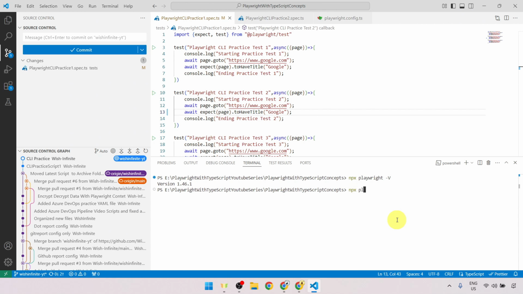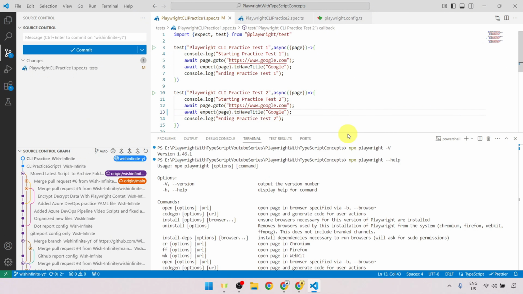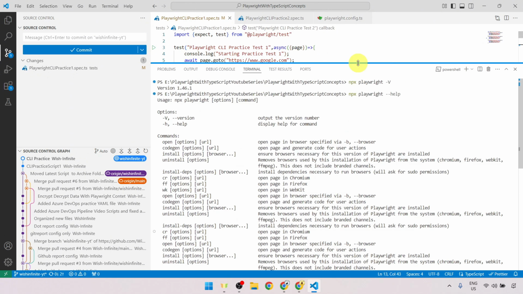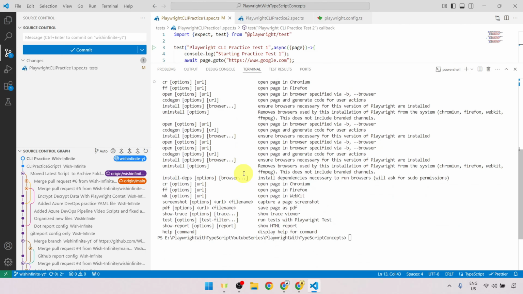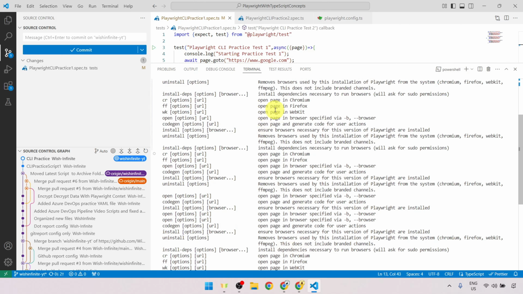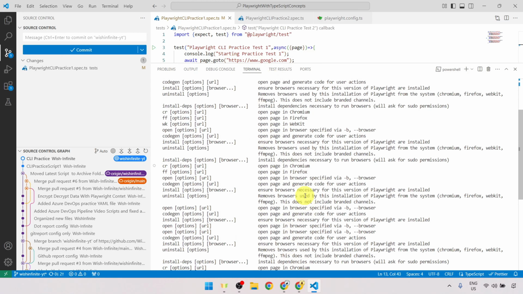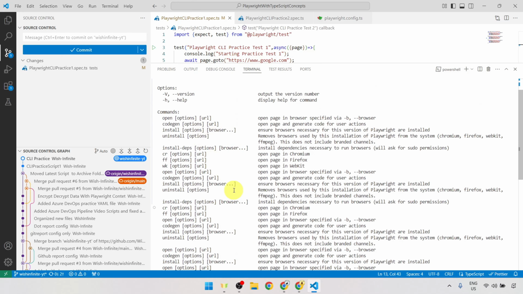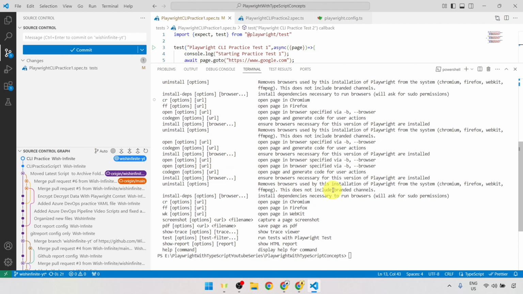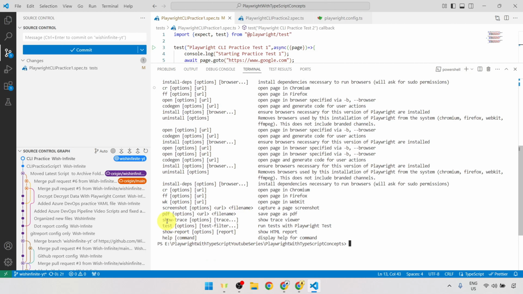So first npx playwright -help, hit enter, and it will show you the CLI help where you would be able to see different CLI commands. Some of them we have already discussed just now, but there are many more commands which you can use, and their description would also be appearing here. See, like here we have this show-report command which will show the HTML report.